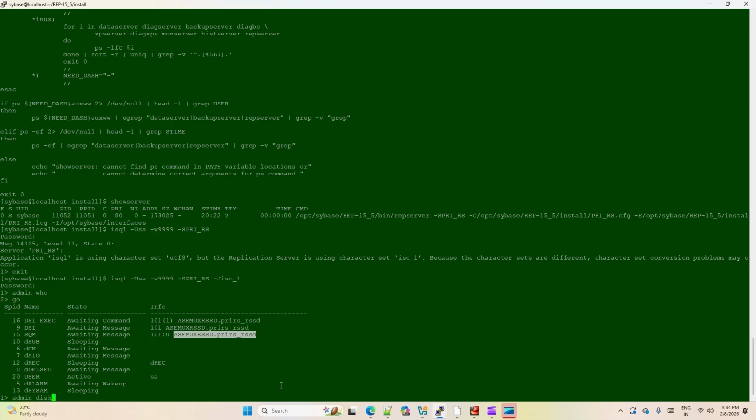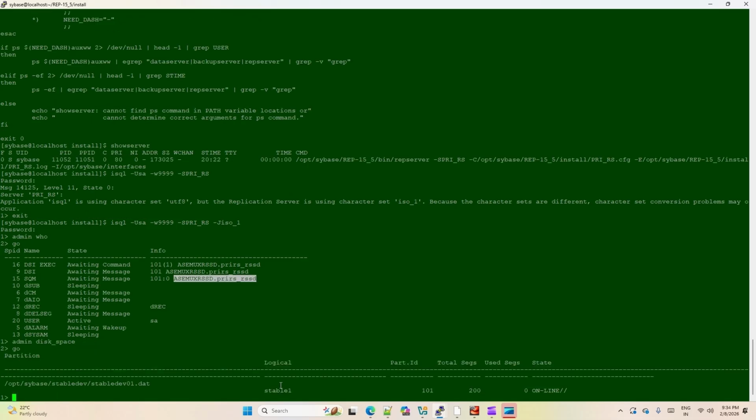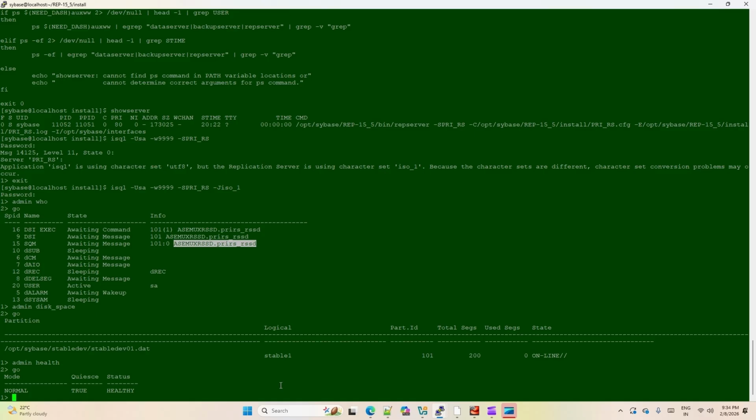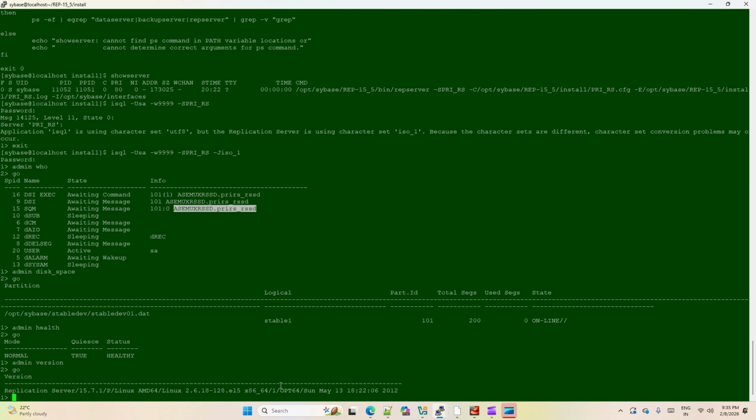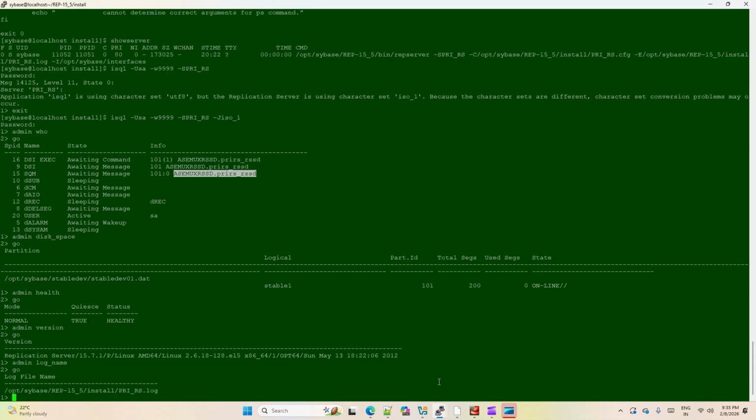We have the space, right? All healthy. Okay. So this is our version. This is our log path, right? Everything is there. So all set. Our application server is all set.